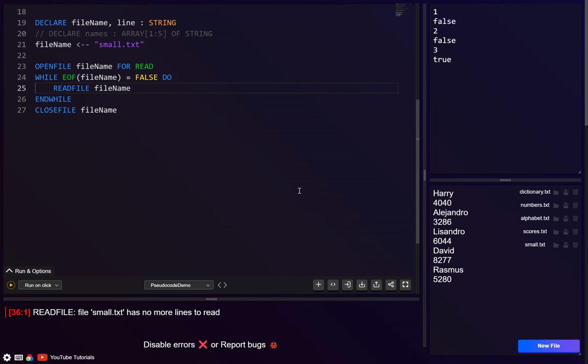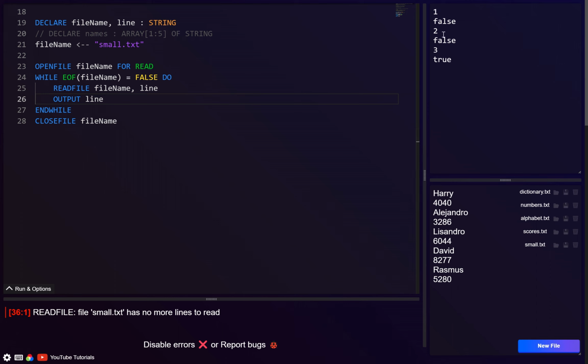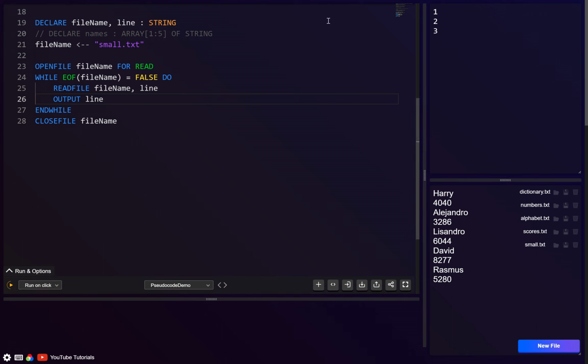Then we say file name, and let's read it into this line variable. Then we can just go output, and let's output the line. So this should just output all of the lines, 1, 2, 3, and we're not going to get this error. So let's try. And yeah, okay. So here again, it's just reading the file while it's not the end of the file. So while there's content remaining, then just keep reading.